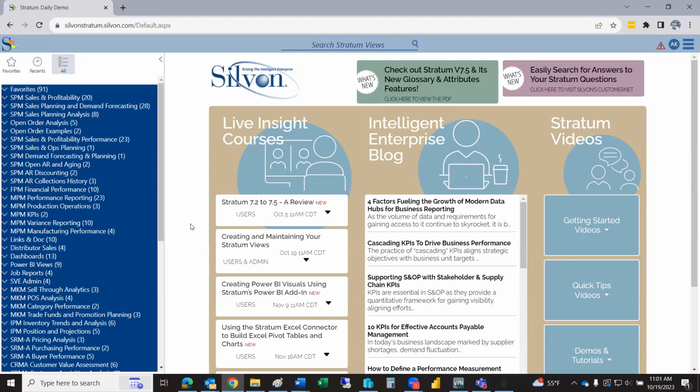So, how to create a view? Well, basically, you can create a view on any one of your different view groups that you have here on the left frame, and you can right-click as long as you're a view administrator.